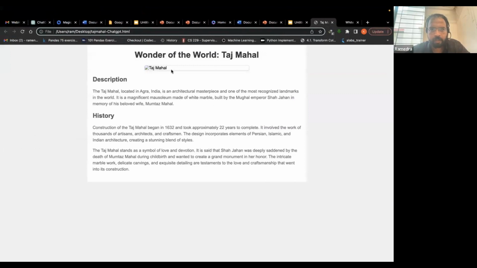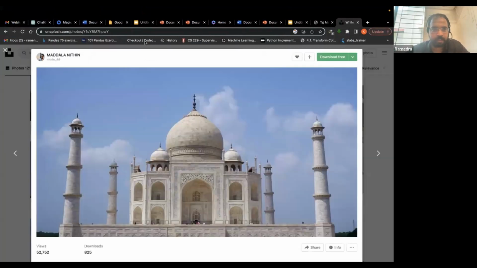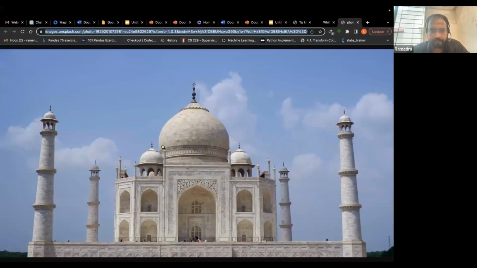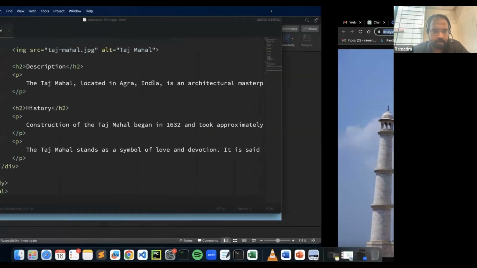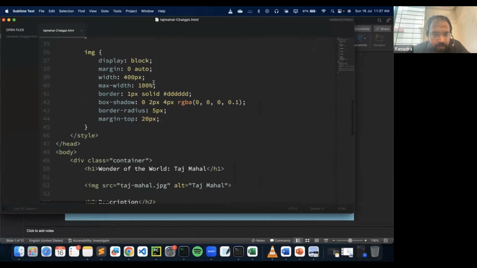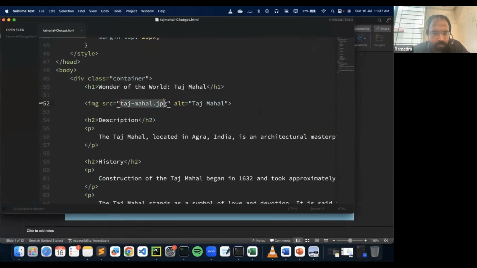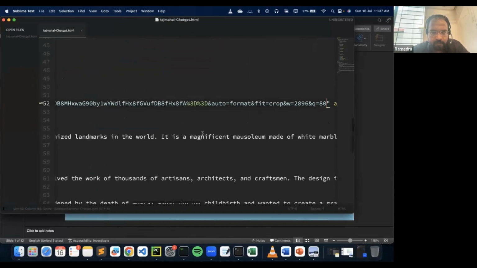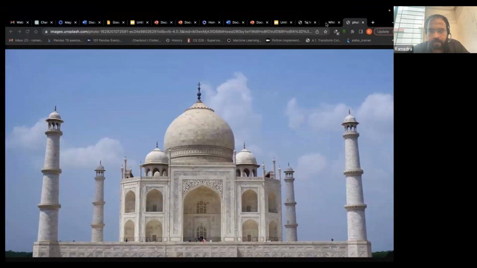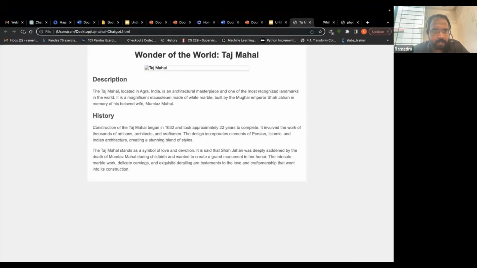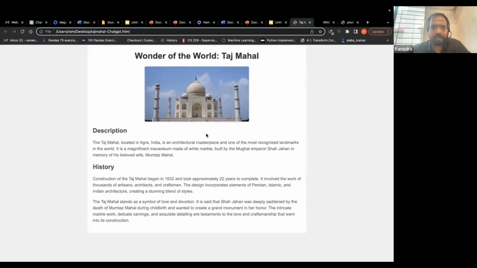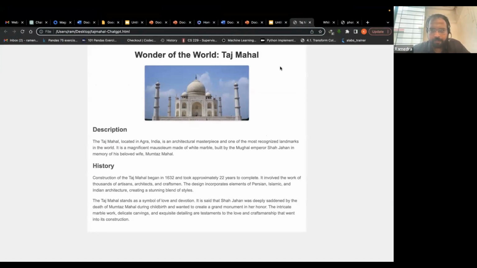Oh, okay. It's looking better. Again, the same image problem is there. So I will take this image link. We'll go back. Where is the link to the image? Somewhere. Okay, here, image source. Okay, fine. I'll paste it here. I will click save and go back to my Taj Mahal page and I hope, okay. This looks better, right? This looks better.